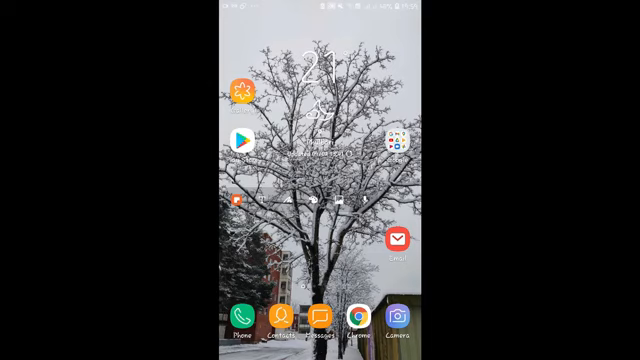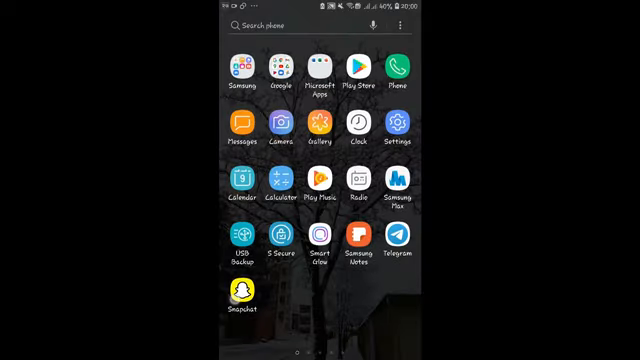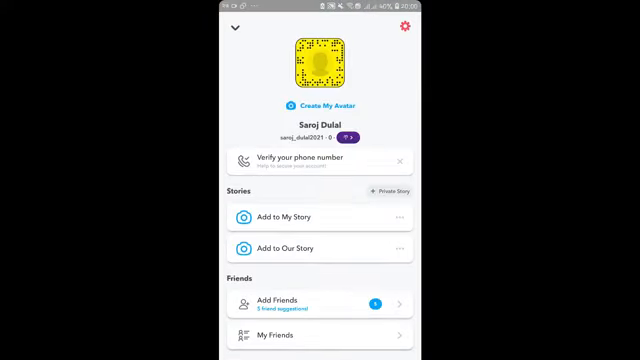Sometimes, if you forget to log out your Snapchat account from another device, you can change your password in a matter of minutes. So let's change our Snapchat password using a smartphone for this video. First of all, go to your Apps menu and open up Snapchat. When you're in the app, look for your profile on the top left corner and tap on it.